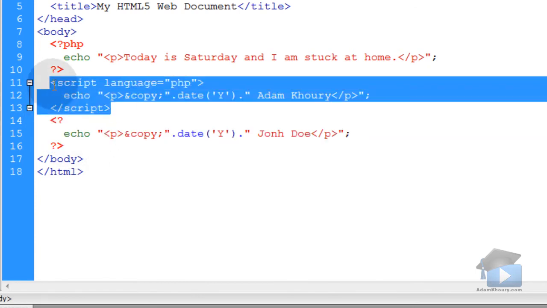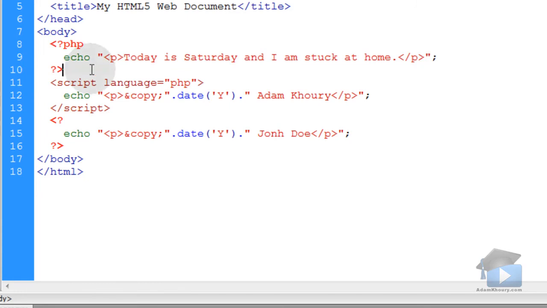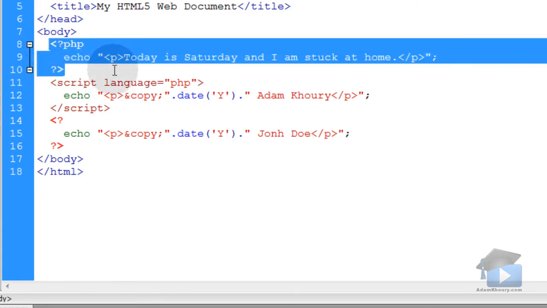And this one is fine, but it's not the standard tag. This one, the first approach, is the standard, most recommended and common way that you'll see PHP programmers writing script. And this is the approach that I recommend that you go with.